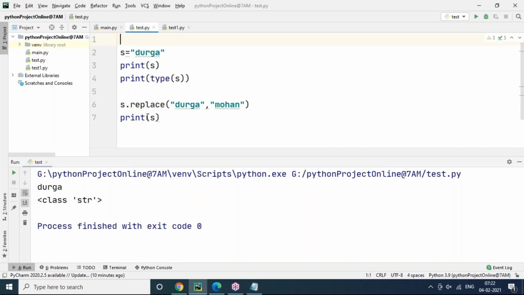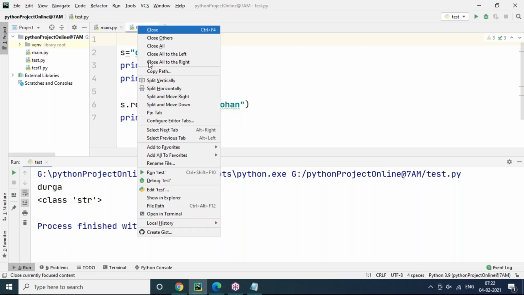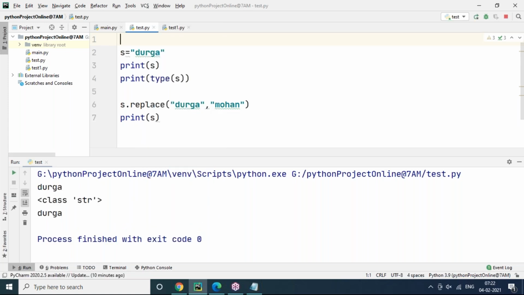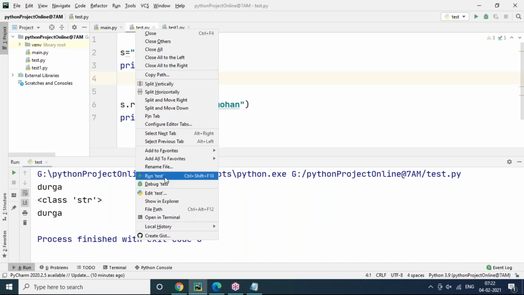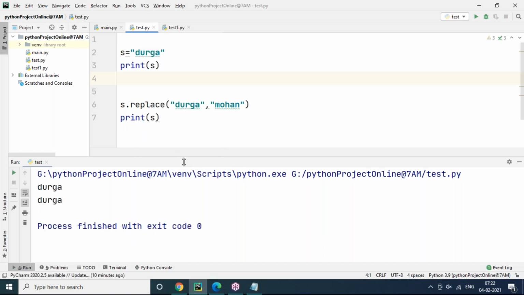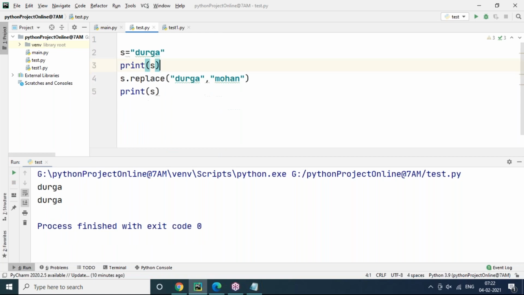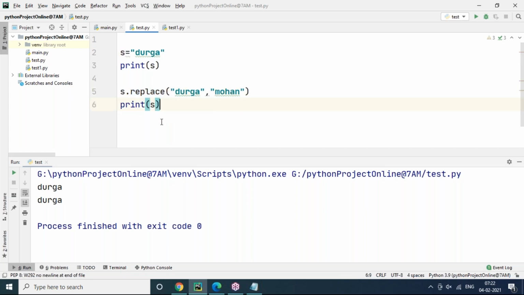I'll talk about the replace method later, don't worry. It just replaces the old thing with a new string. Is this modifying, sir? No, it's not modifying. Why not? Because it's an immutable object. Immutable object means what, sir? Directly, whatever the string is with S, on S you can't apply the replace function. That's why the modification is not affecting.